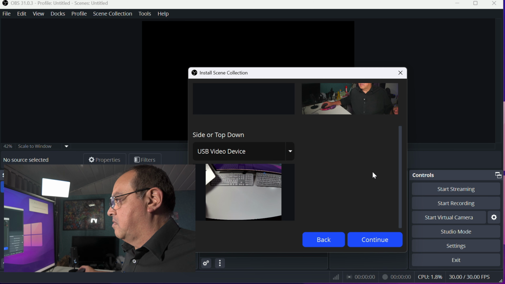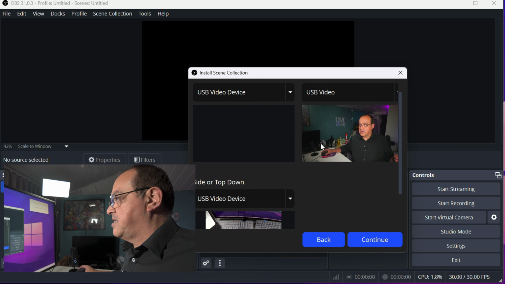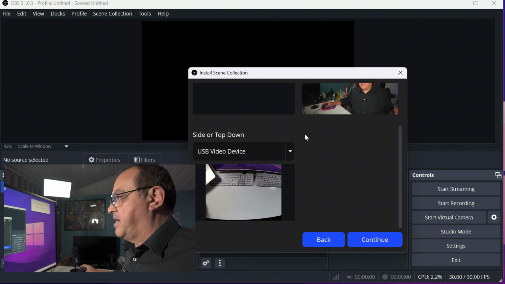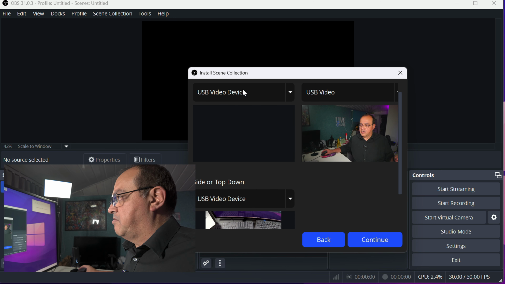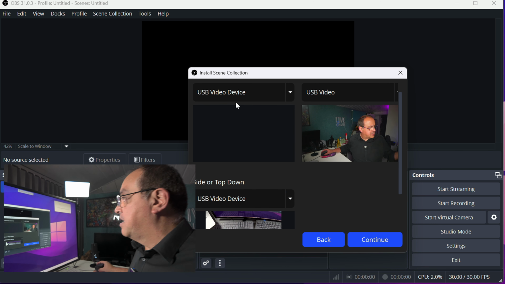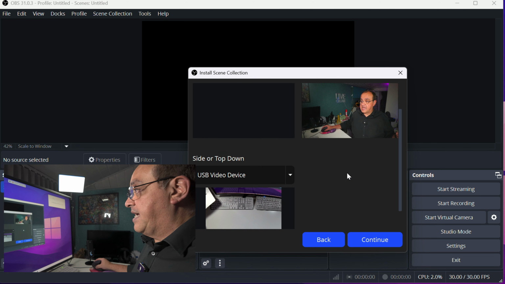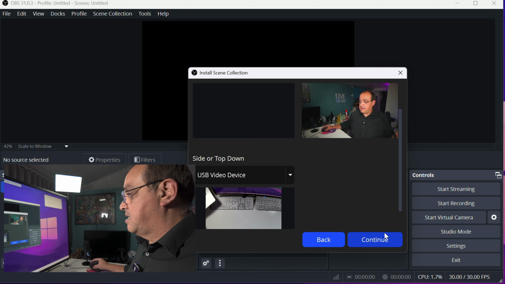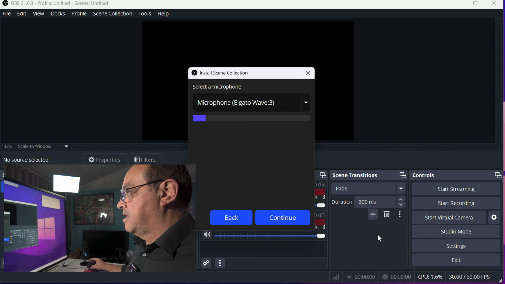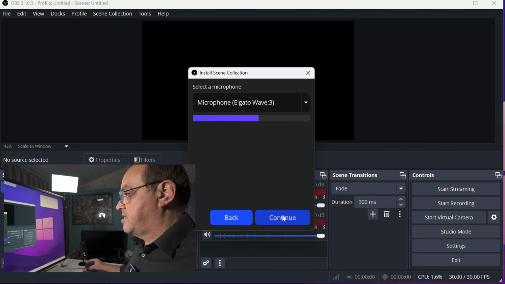Okay, so maybe I set it wrong. So there's the side and top down. So that's right. I don't know what that was. I must have made a mistake in the setup, but it's picked up and obviously allocated the placeholder cameras. And I press continue. The microphone, that's correct.